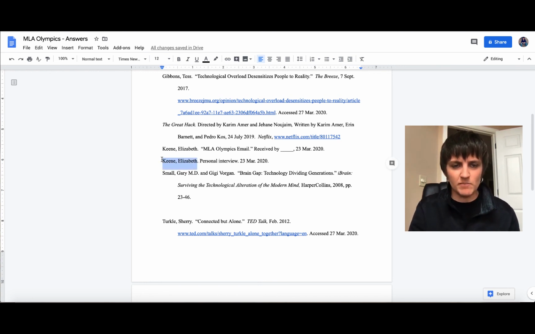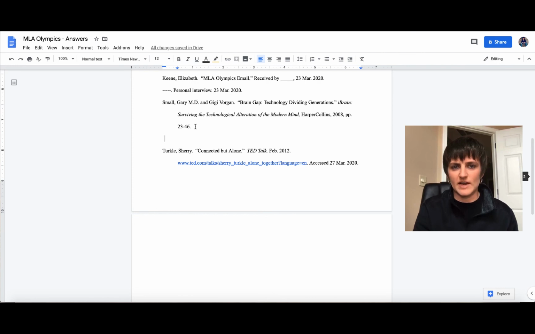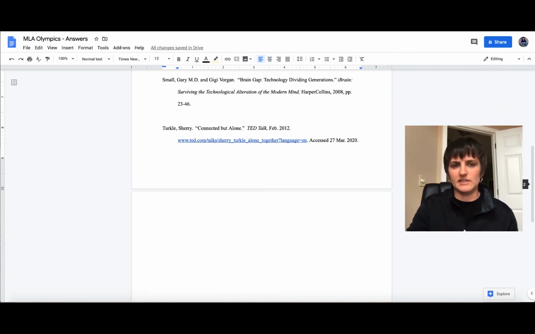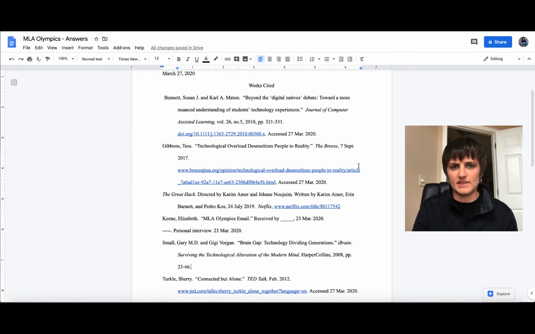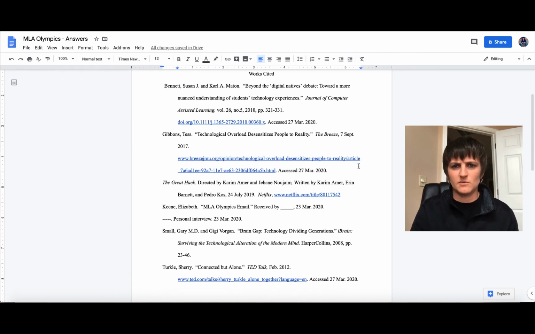Now, when you have multiple sources with the same author, you put 5 hyphens for any of those sources after the first one, and that tells the reader that everything relates back to that same person. So we've got the 5 hyphens there. Then we've got our Gary Small, and then finally the Sherry Turkle. And just like that, we have a properly formatted works cited page.